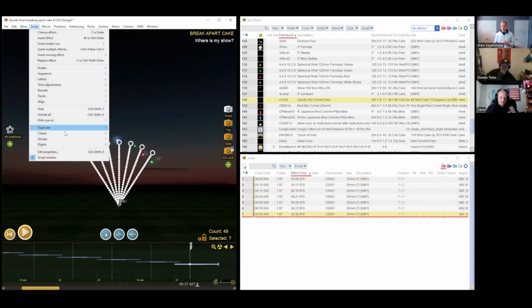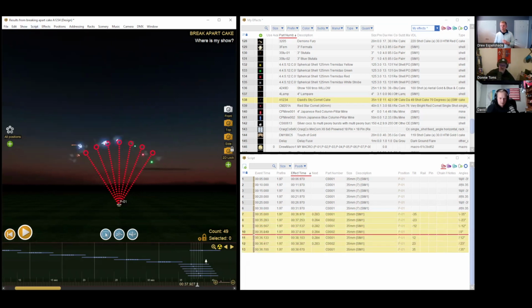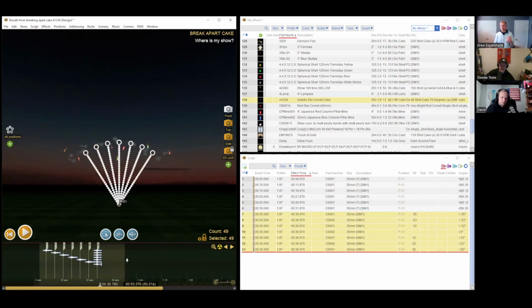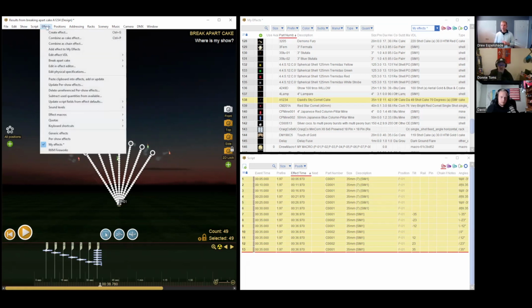So let's go to Script, Groups, and let's break these apart. And now we've got the single shots. Let me bring the timeline over here, just trying to get that in the center of my view. I'll use this little bracket and drag these back so they're all at the same time. Now, regardless of whether I have groups or no groups, I can still put this cake back together. I'll do that by going to Effects, Combine as Cake Effect.